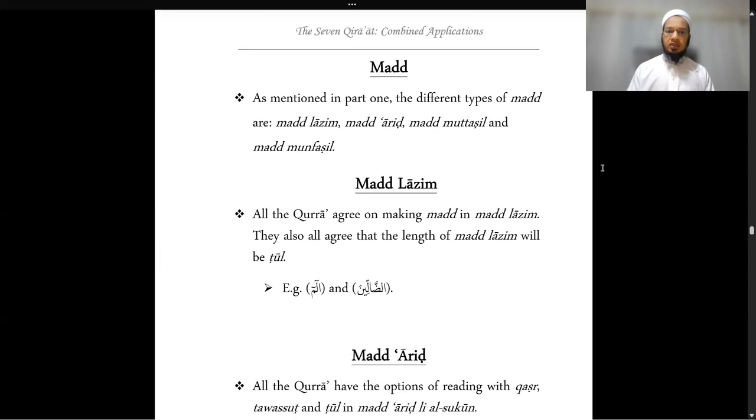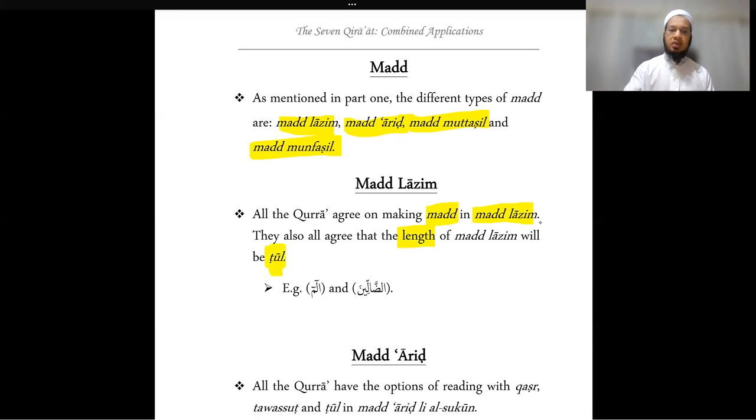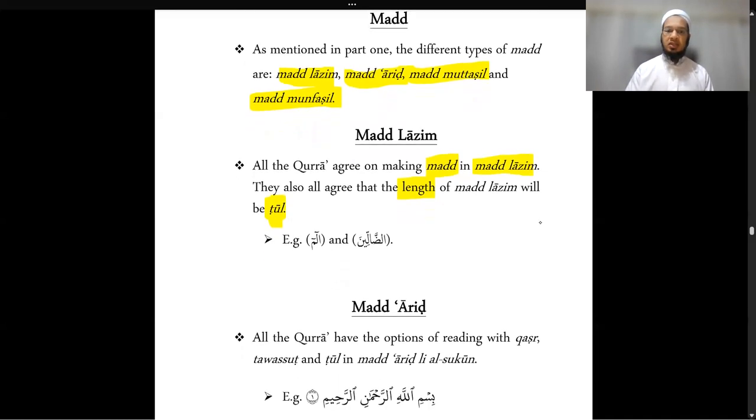So we're looking again at rules pertaining to mad. We have mad lazim, mad arid, mad muttasil, and mad munfasil. Okay, so we discussed some of the other mads. Now we're going to look at these over here. In mad lazim, all the qurra agree on making mad. And furthermore, they also agree on the length. All of them agree that it will be a tool, six harakat.